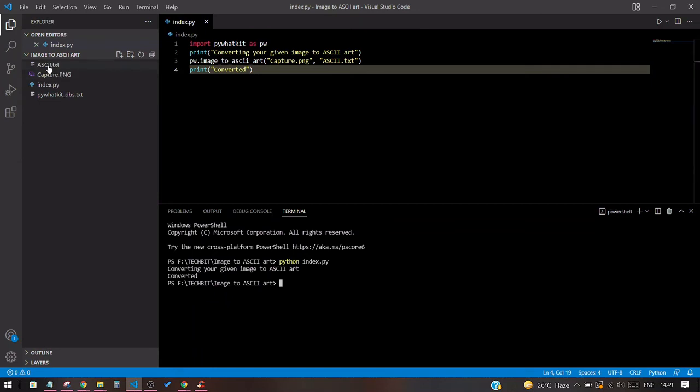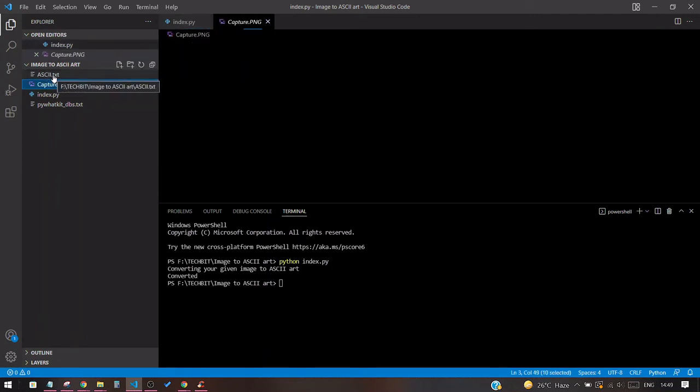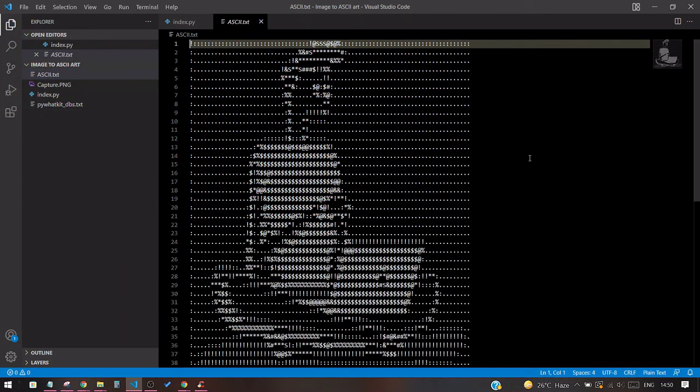You see here a new file with the name ascii.txt and pywhatkit_dbs.txt. So the focus file is this ascii.txt. Now if I open the ascii.txt, it is this. You see here, we have successfully completed our conversion of a normal image to its corresponding ASCII art. So I would highly suggest you to try it on.